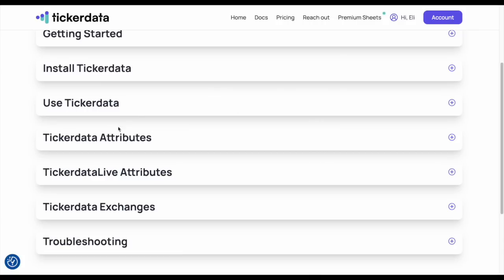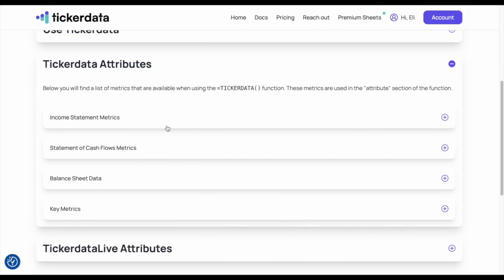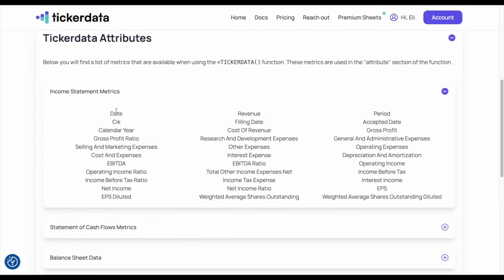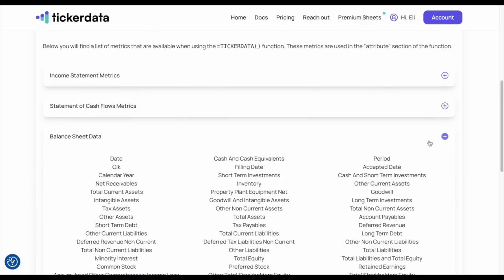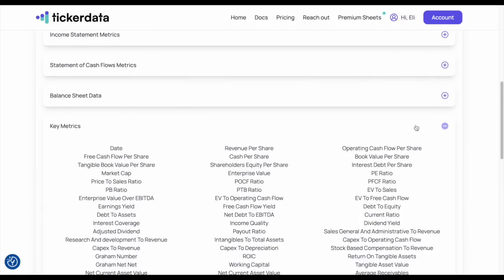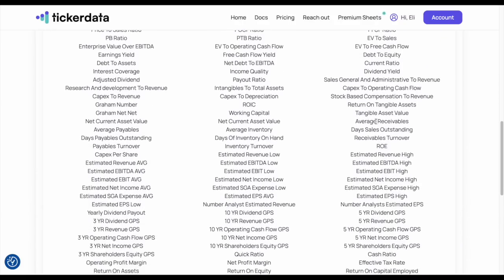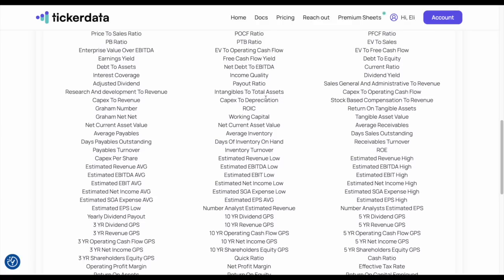So for example, if I click on Ticker Data attributes and click on income statement metrics, here's a list of all the different metrics we can pull straight into our spreadsheet from the income statement. We can see all the metrics for the statement of cash flows. The same is true for a balance sheet. And then of course, we have tons of key metrics that we can pull straight into our spreadsheet. So for example, maybe I want to look at something like return on invested capital, a very important metric. I want to pull this straight into my spreadsheet.